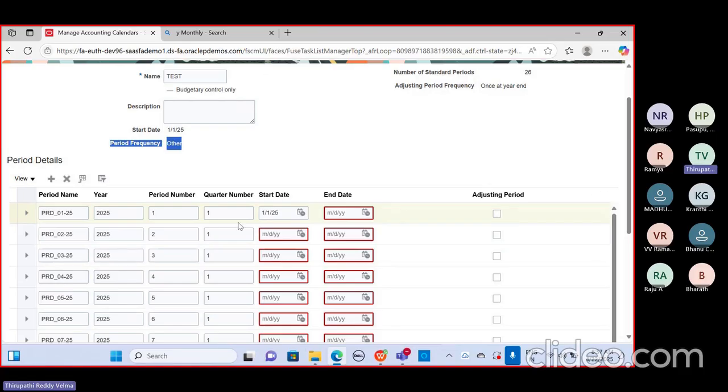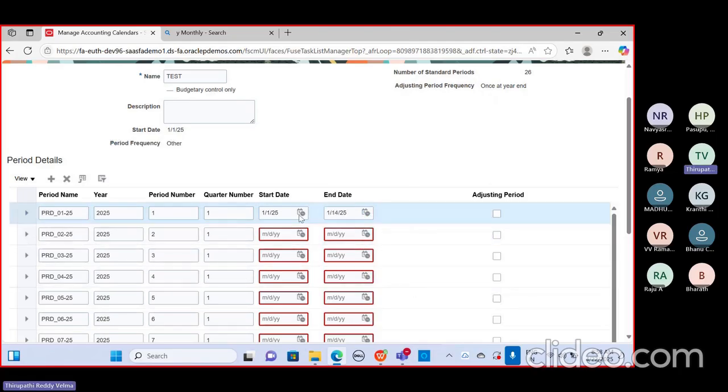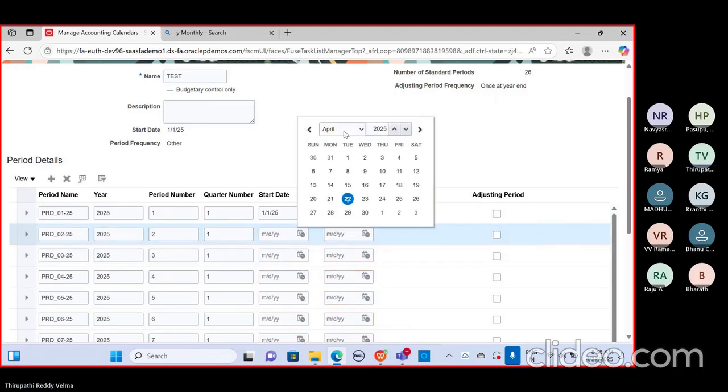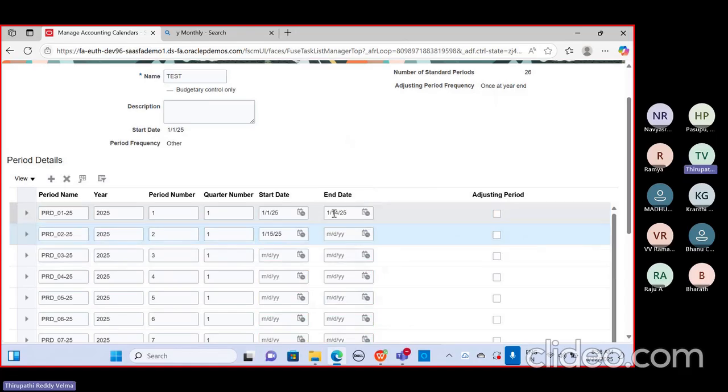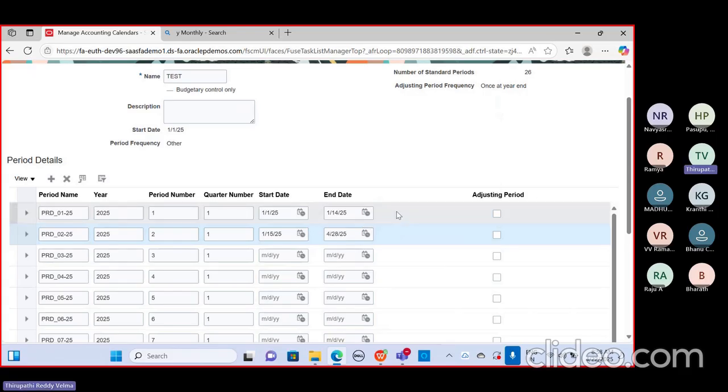What do I need to do? I need to give these dates, right? Since it is a two-week period, I am going to define my first period so that it ends on 14th January, and the second period should open on 15th January, and it should end on 28th, right?